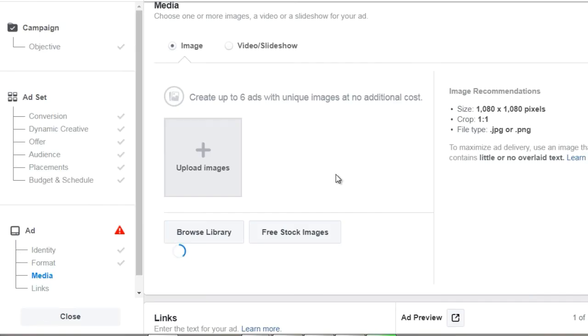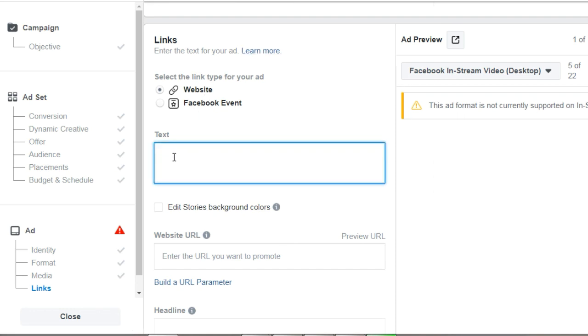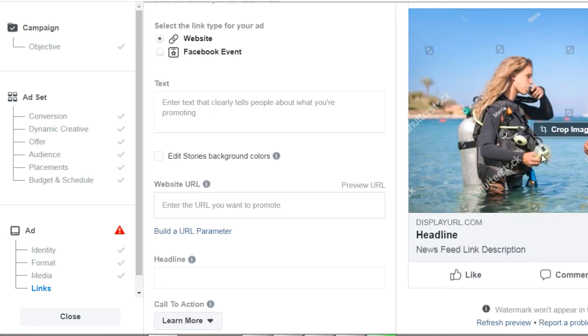We'll click continue and it'll say enter the text for your ad. You can enter the text here. So the text is essentially going to appear at the top of your image. If we take a look at one of the ad previews here, when you see the ad, it's going to appear above the image, this right here. The website URL that you want to send them to is going to be here. And the headline is going to be right here. So if you enter the website URL, display the URL here.